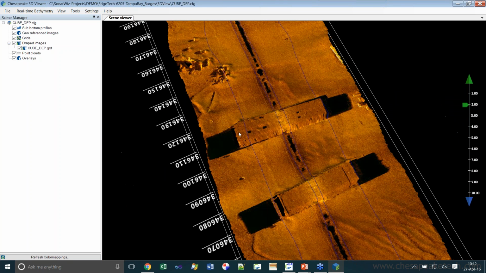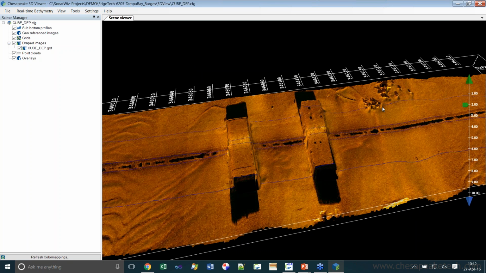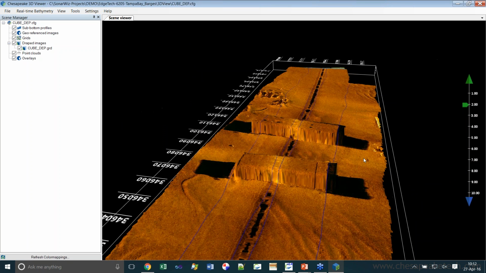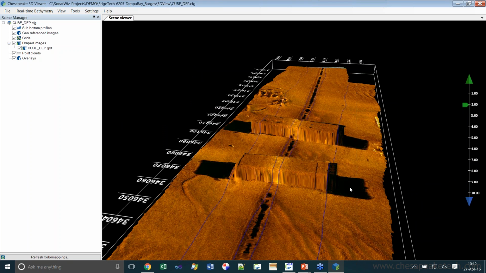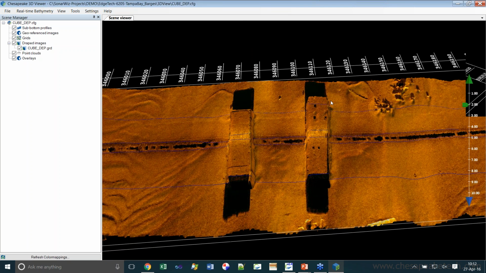So we've got the shadows on the sides of this structure. It helps you find those targets, but if you're doing habitat mapping, for example, this would be an area that you would incorrectly classify because it's not showing any data. There's no sand down there. So that's a 6205 system.